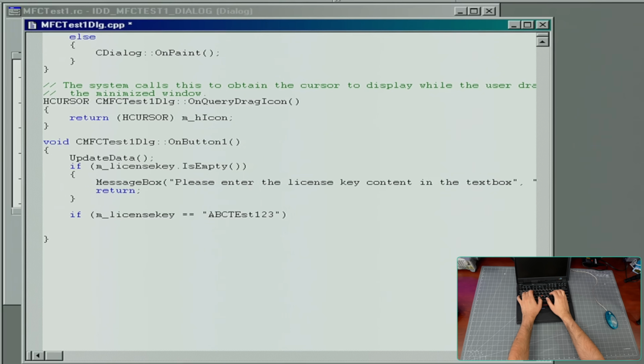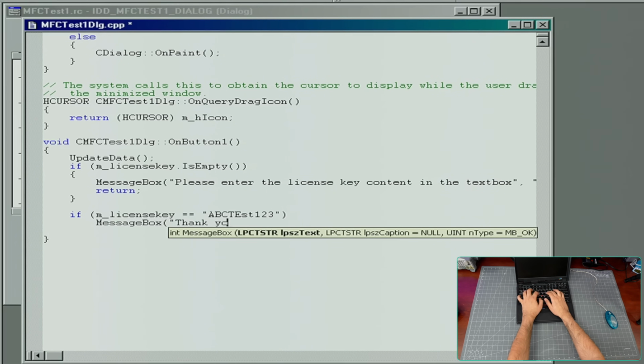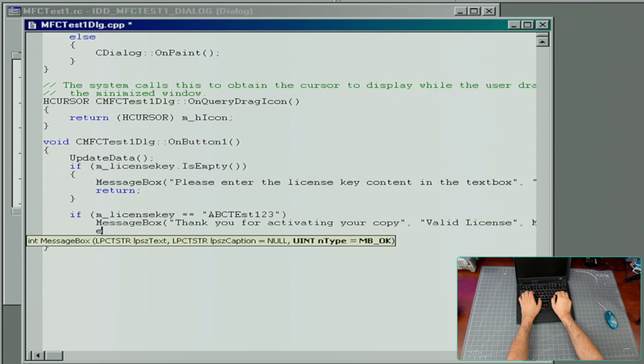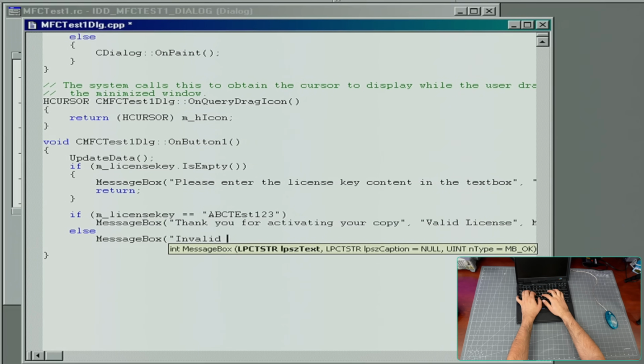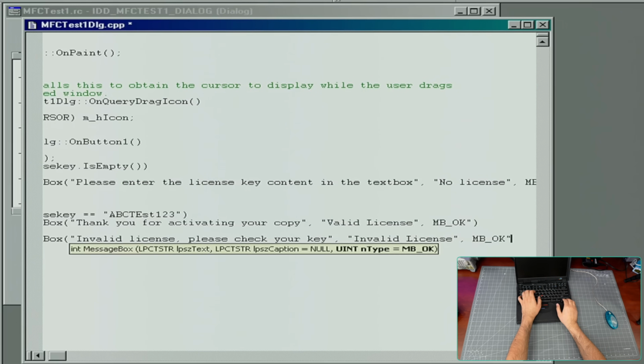Then we can say message box, thank you for activating your copy, whatever, right? And then just say valid license and MB okay. And if it is not, we say message box and say invalid license. Please check your key, right? Invalid license now. And right, so just an example.